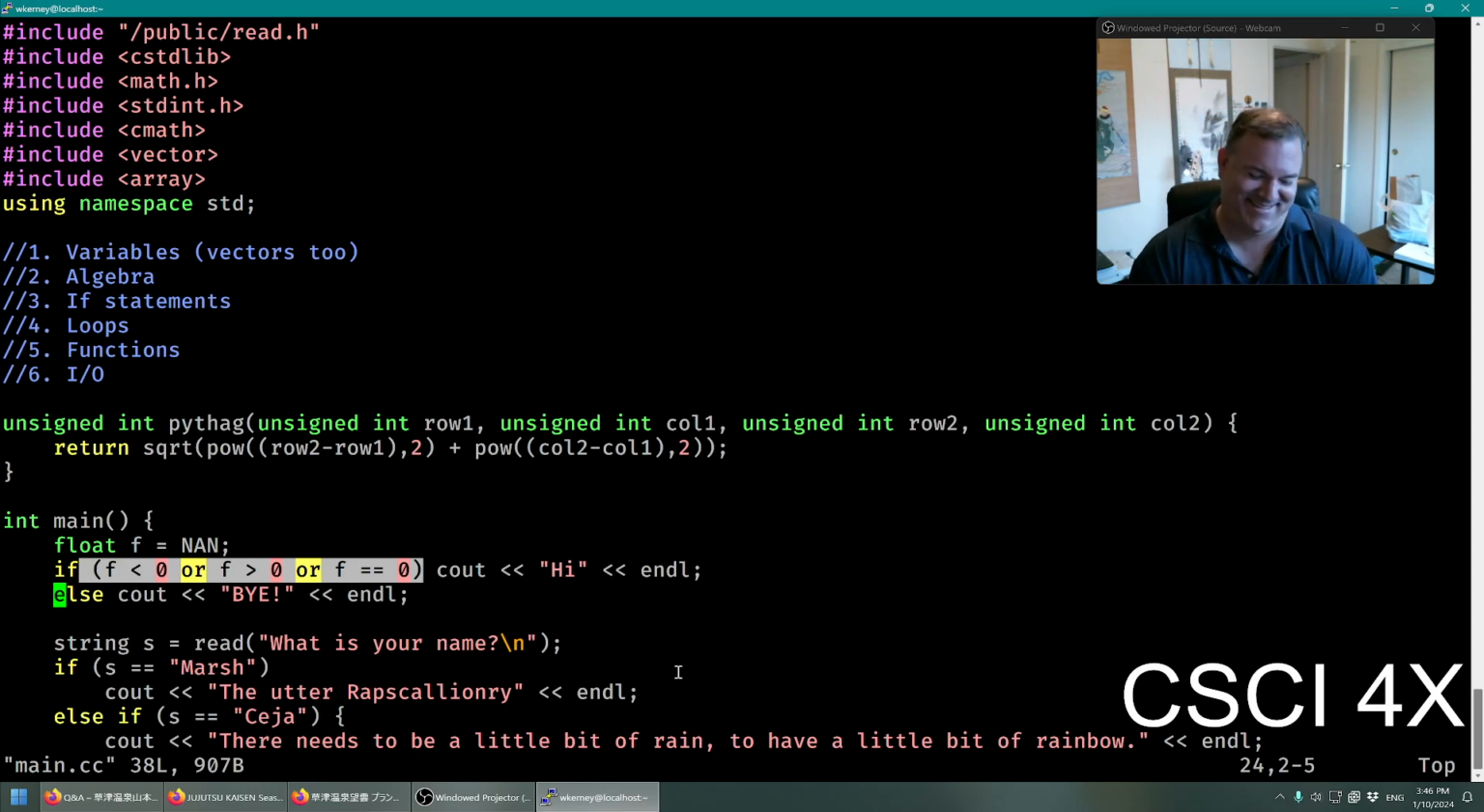Because I've covered every possibility. It's either bigger or smaller or equal. Nope. It could be NaN also. Floating point numbers can also be positive 0, or they could be negative 0. You can have positive 0, or you can have negative 0. But what? There's just nothingness.